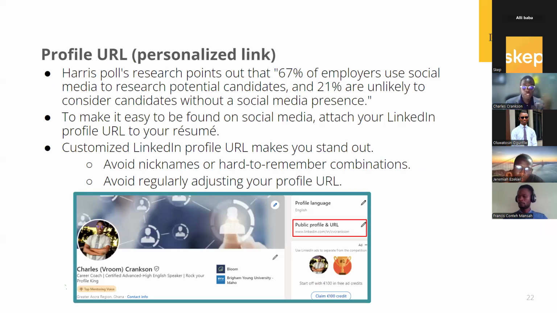and did already when I got here, like the profile URL, you can customize it. And here, just before I end, 67% of employers use social media to research potential candidates. Okay. And are unlikely to consider candidates without a social media presence.